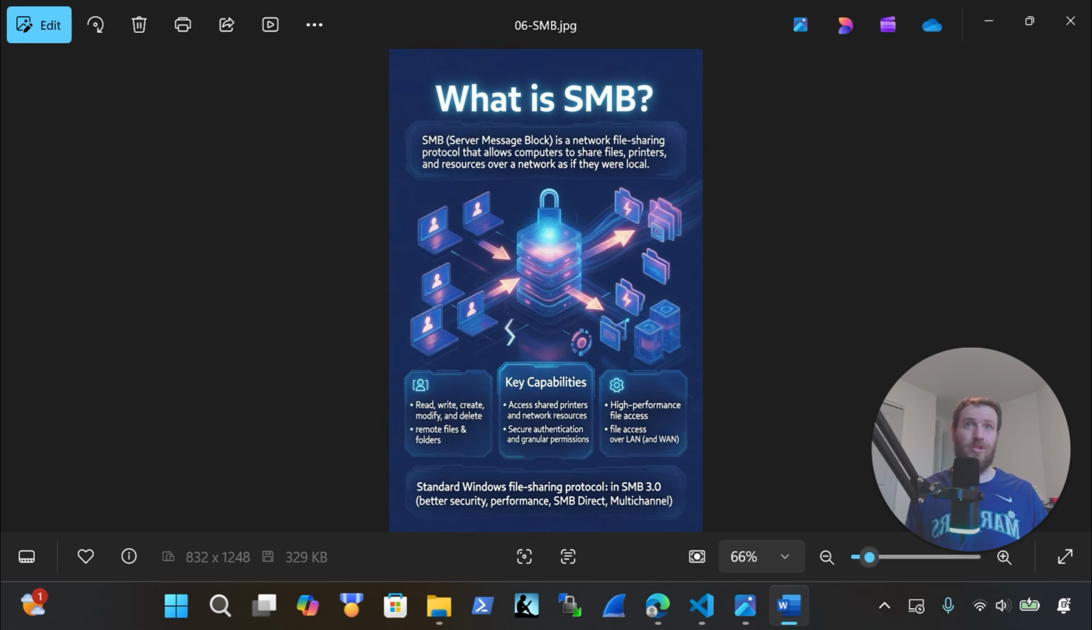So RDMA, which is Remote Direct Memory Access, lets one computer transfer data directly into another computer's memory without involving the CPU. So the benefit to that is very low latency, high throughput, and lower CPU usage. So RDMA allows the servers to transfer the data directly.